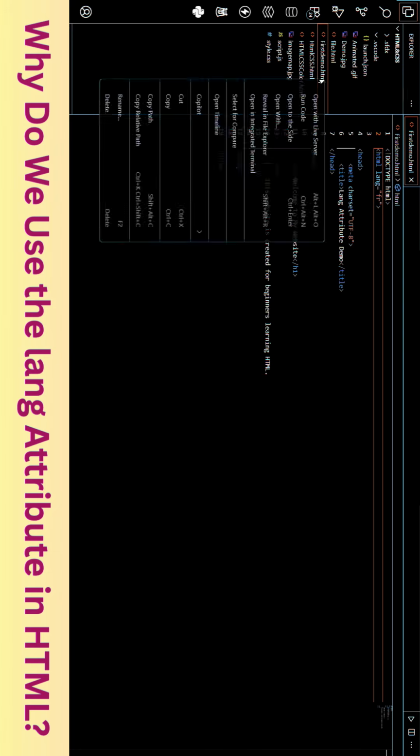Let's see why. First benefit, accessibility. Imagine a visually impaired user visits your website. They use a screen reader. The screen reader first checks the language of the page. If you have written html lang="en", the screen reader reads the content using English pronunciation. But if the language isn't specified, it may pronounce words incorrectly, making the content difficult to understand. That's why accessibility experts always recommend adding the lang attribute.